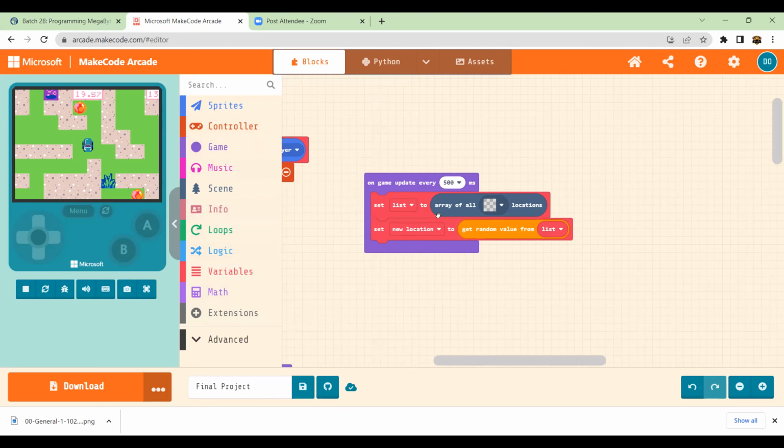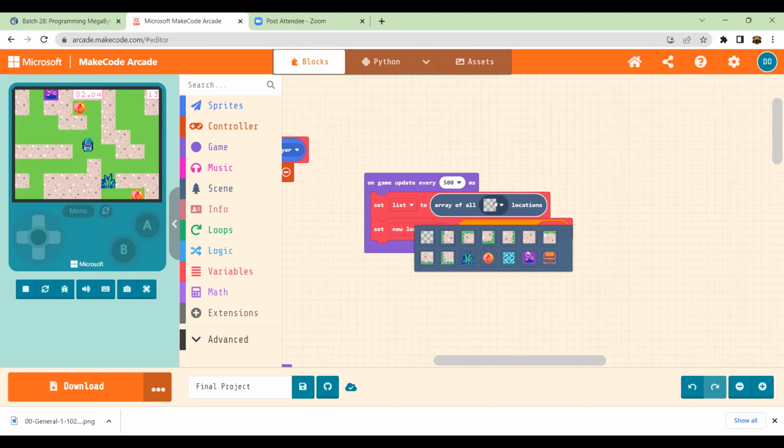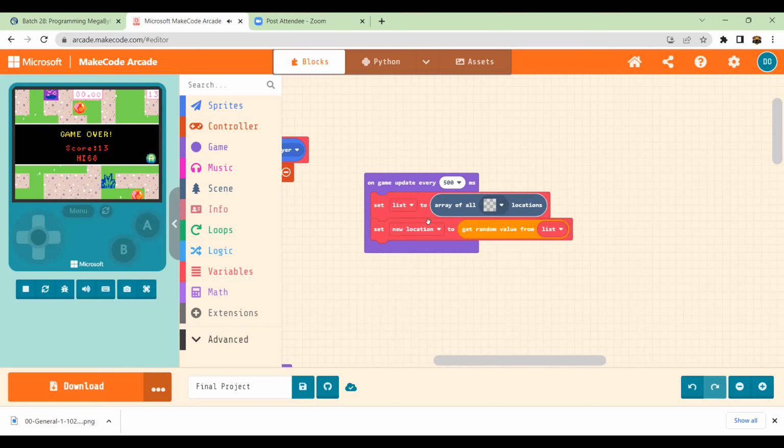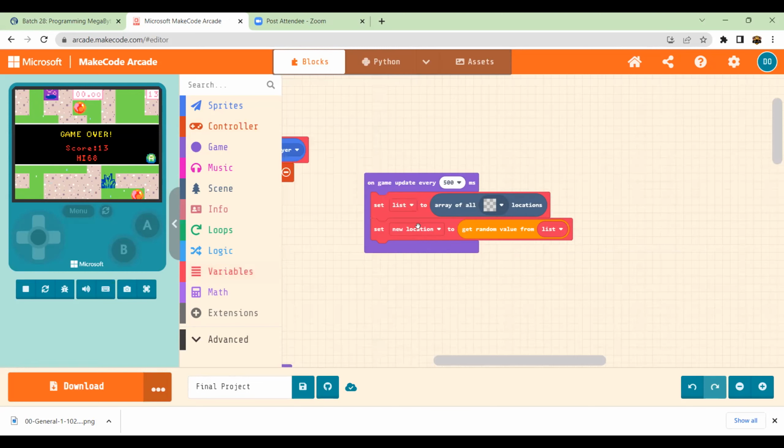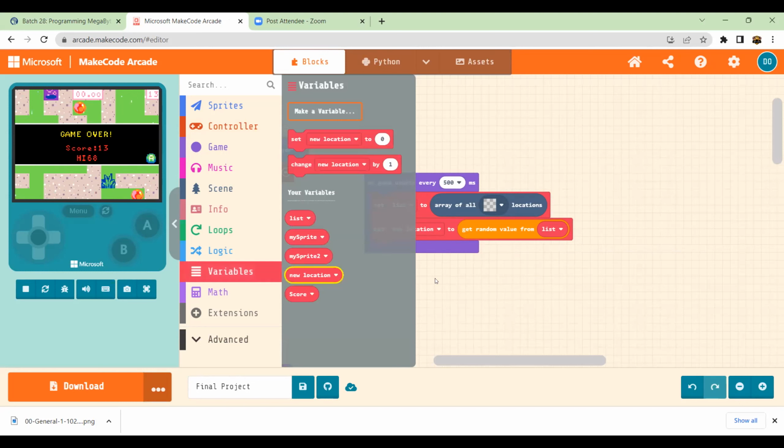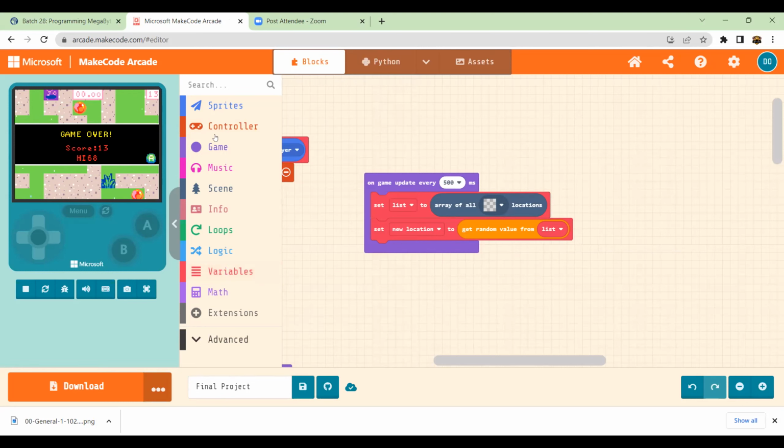This block of code here shows that when the game updates every 0.5 second, except for 1 second, it sets this array of all permutations. Then it sets new location to a random value from this list. These are the variables used for this location. Okay, so you created your variables yourself?